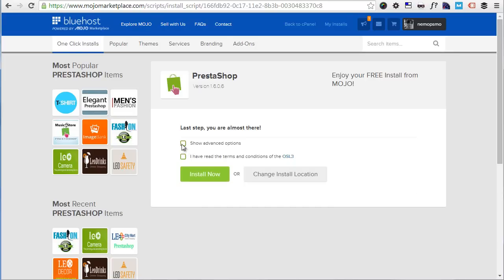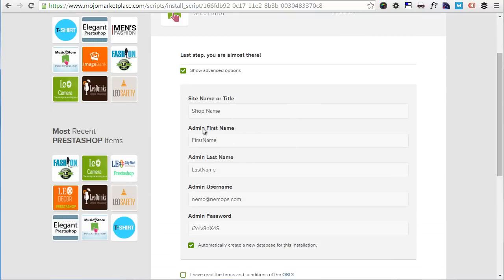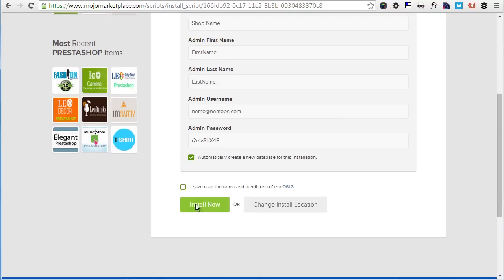Okay, let's just have a quick look at advanced options. You can set up the site name, your name, and email, as well as password. Of course, I'll change this after the video. So I read the terms and conditions. I didn't do this, but you should do it. Okay, install now.